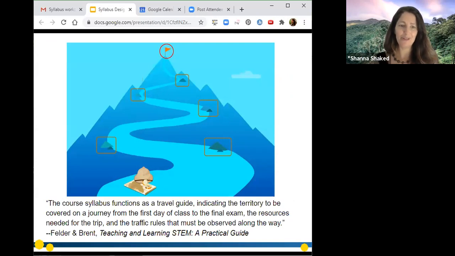We're used to the syllabus just being a list of topics, but helping us see it as a travel guide for our students in their learning. That's how we want to see it.